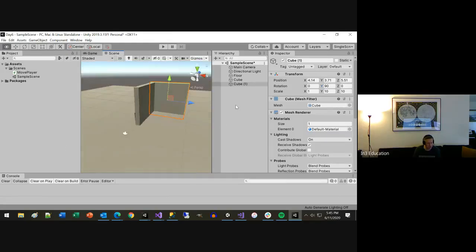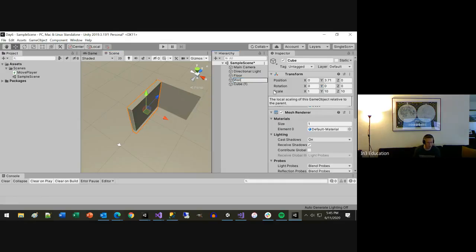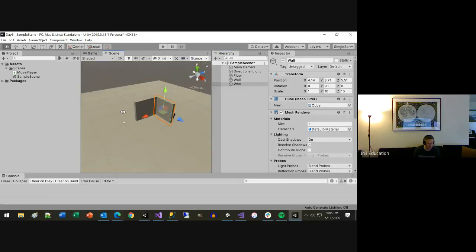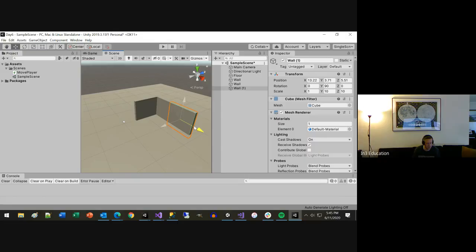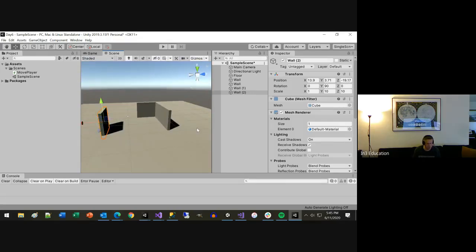Use the Alt key if you want to rotate around whatever is highlighted. Let's call it wall. Trying to give a better name just so that we don't get confused later on with what's in our scene. Let's duplicate and make another one, and duplicate and make another one. It's basically walls that we can go around and bump into.